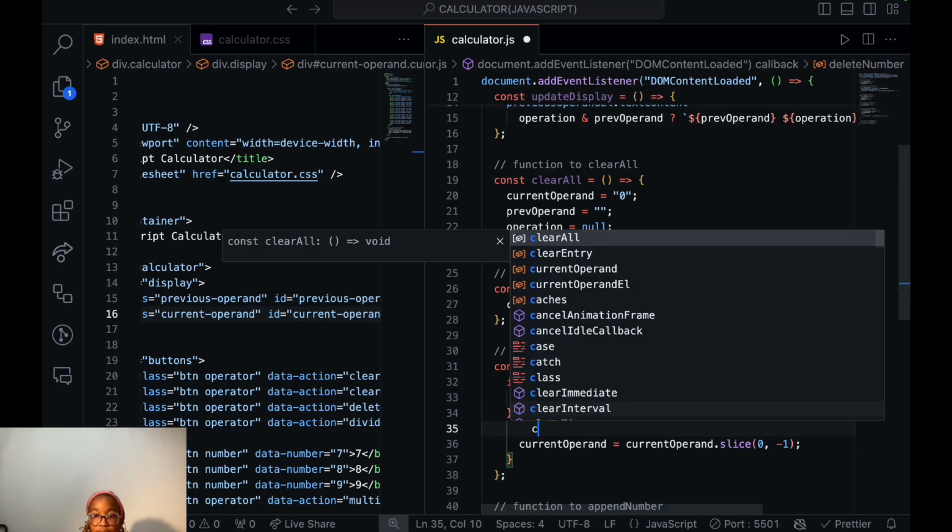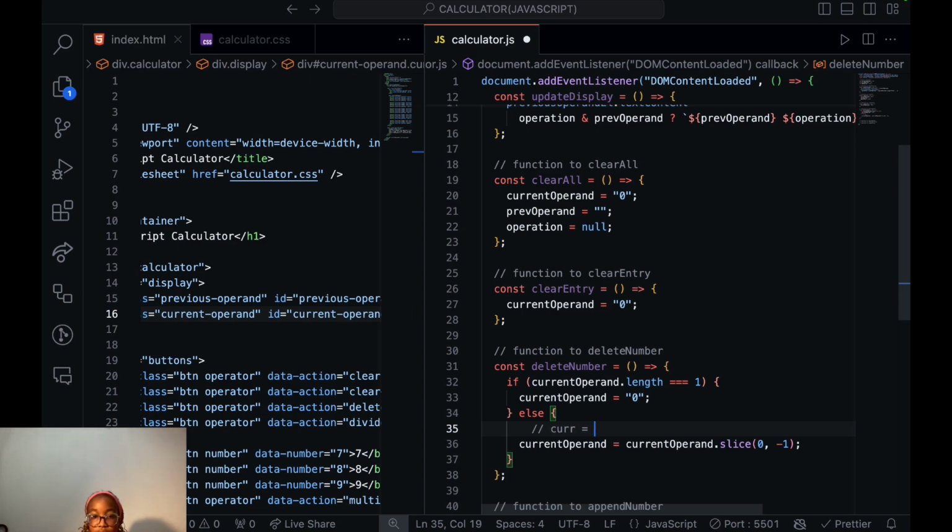So as I said earlier, if the current is, let's say, 1 2 3 4, and we want to remove this 4, we want to remove 4.